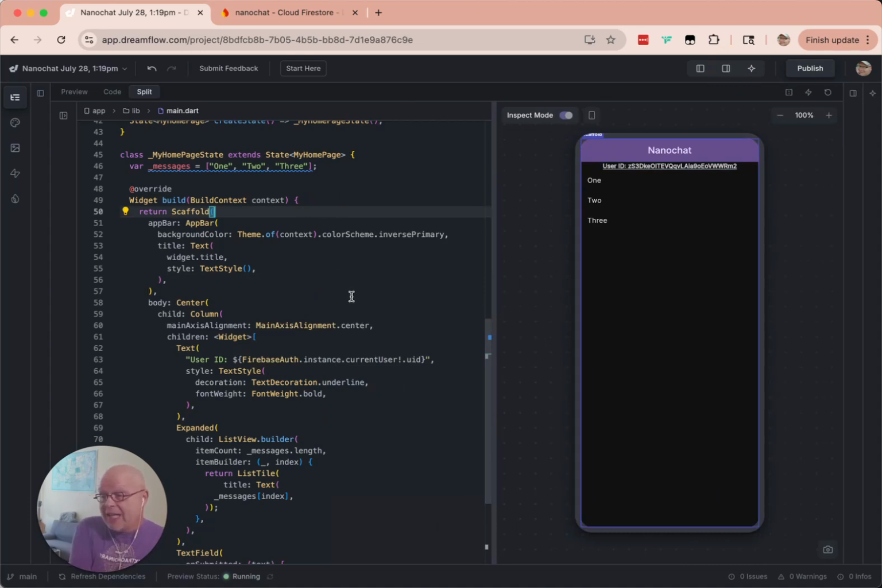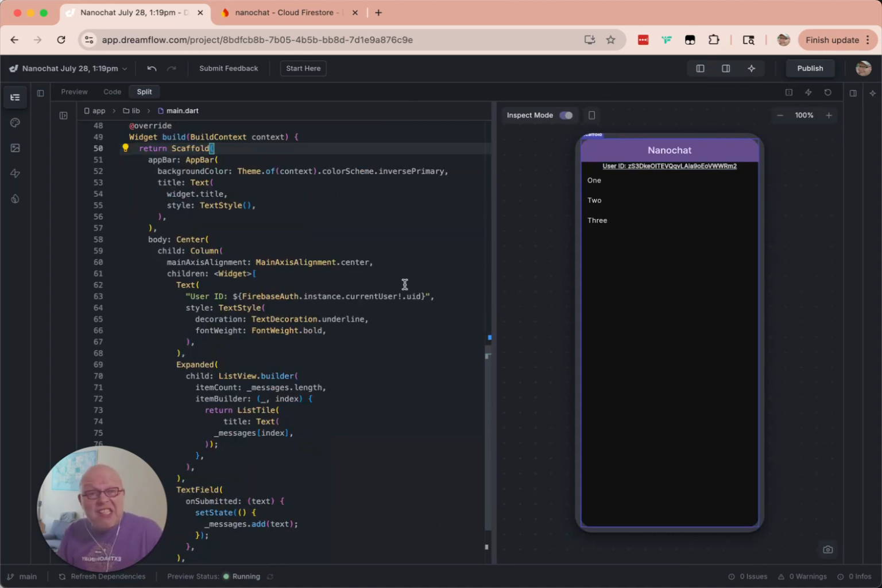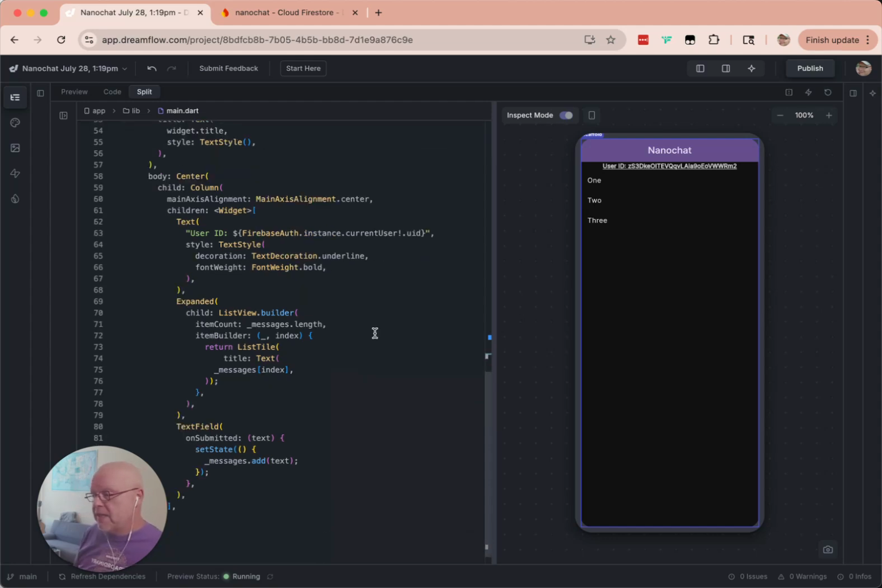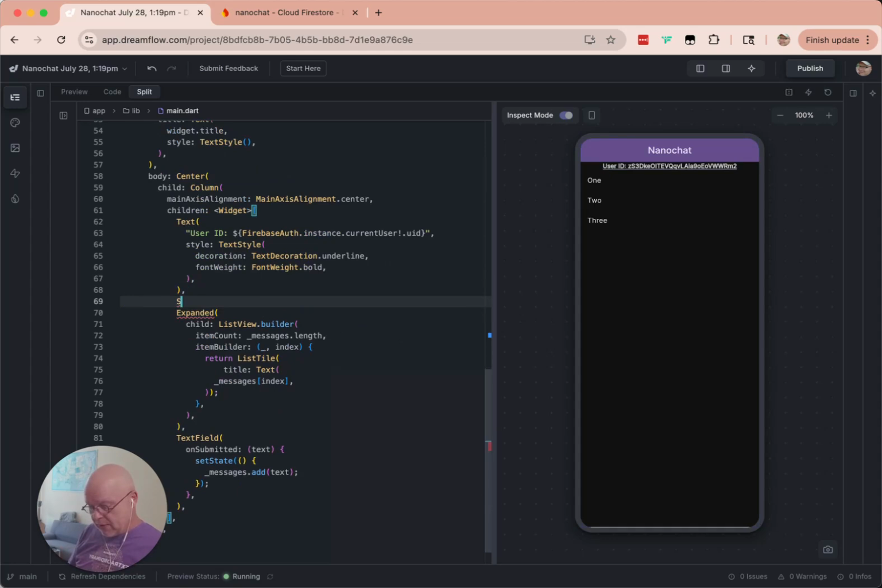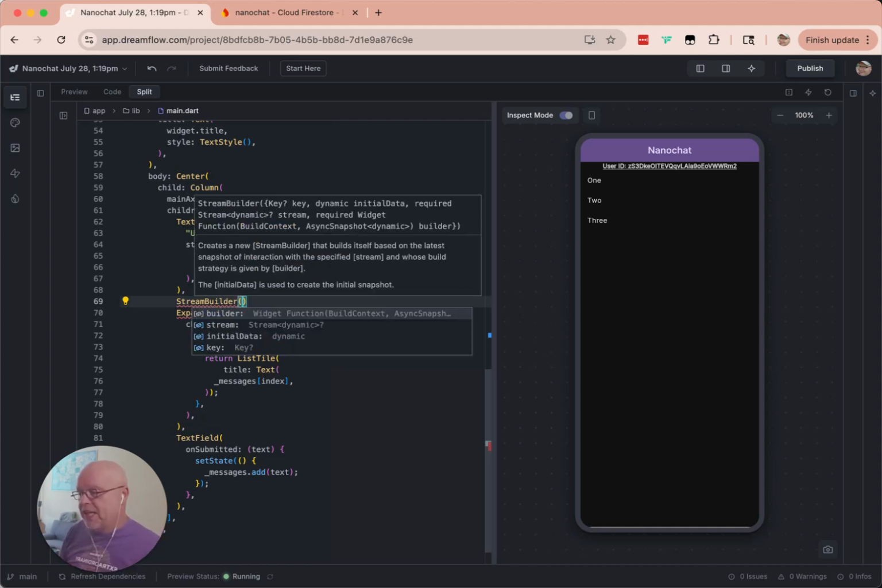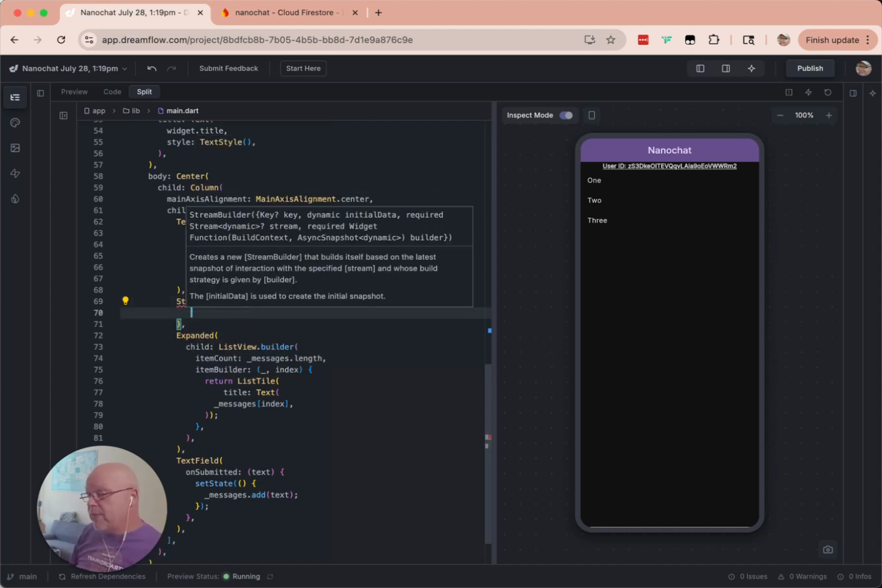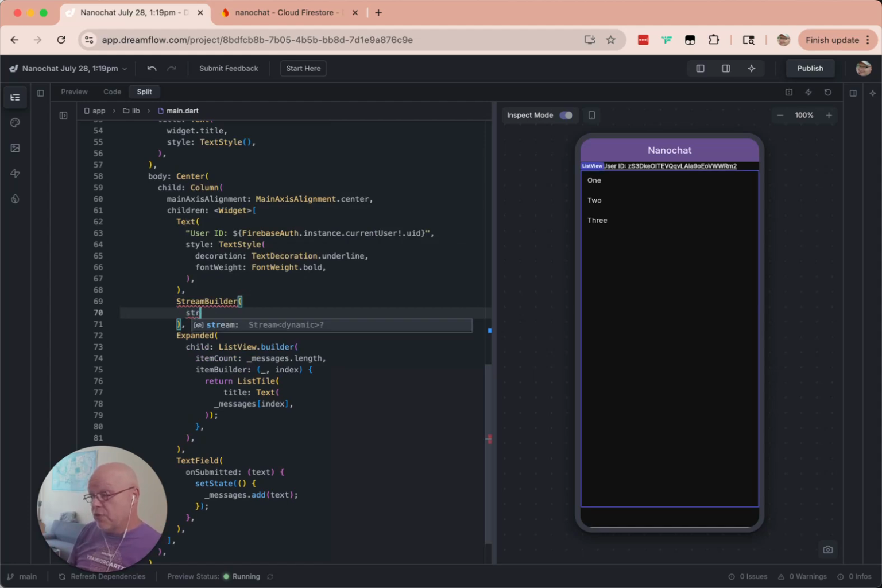Okay, so we added Firebase. We are now signed in. So let's actually start showing the messages from the database. And to do that, we're going to use a new widget. We're going to use a stream builder. So we get a stream of data from Firestore, which contains the current messages, but it also listens to updates for those messages. And a stream builder needs two properties here. It needs a stream, which is the data that we're going to show, which we're going to get from Firebase Firestore. And of course, we don't have that yet.